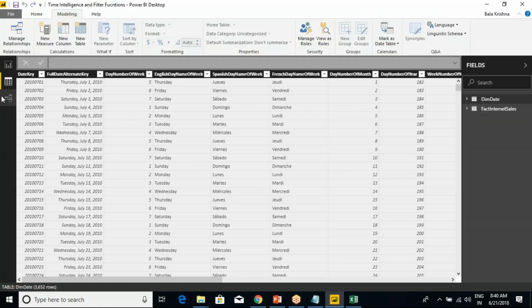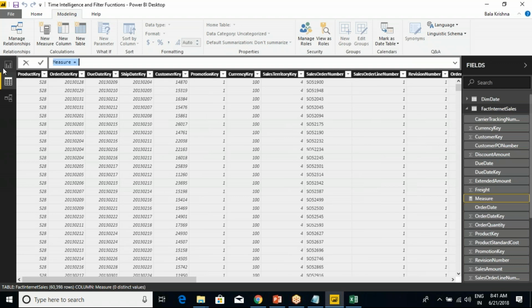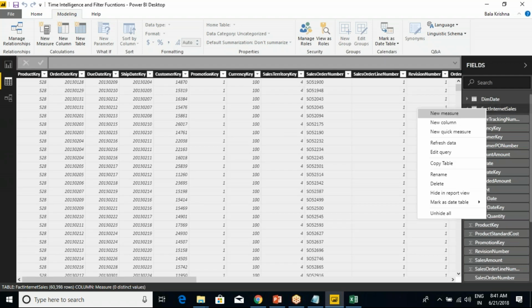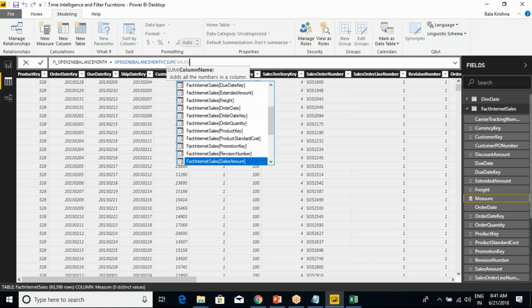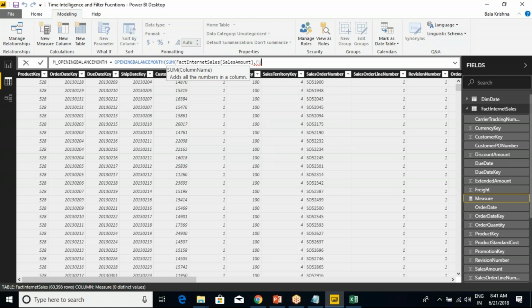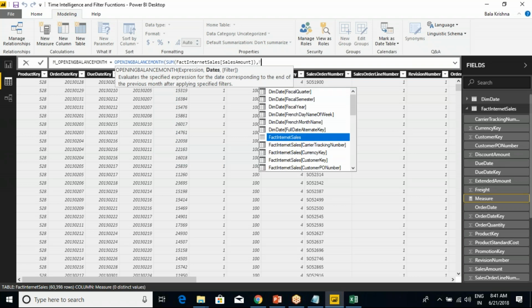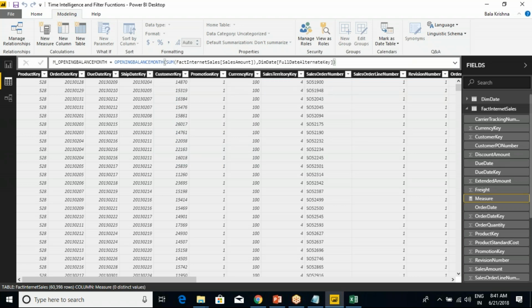Go here. Anyhow, we don't have much option; we need to add the new measures. So M underscore opening balance month equal to opening balance month. As you can see, it's a simple, straightforward expression. What are the dates? The expression would be the sum of sales amount, comma, full date alternate key. I think we need to close a bracket. Full date alternate key. That's it.